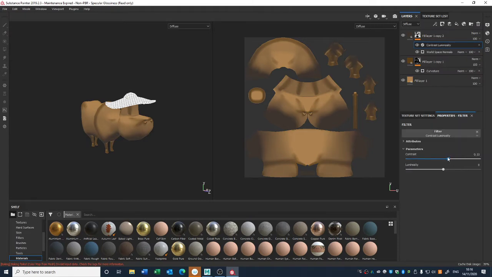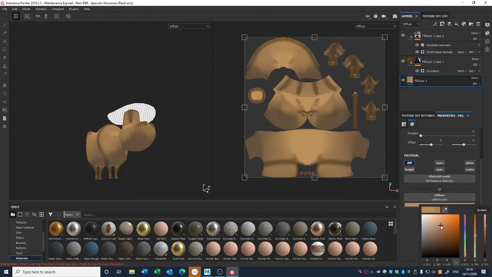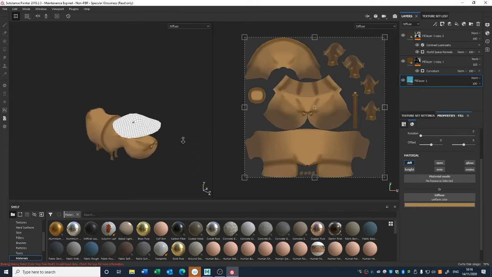And then I can increase the contrast a bit and reduce the luminosity. And this is going to blend it with the color that's underneath it. So if I go back to that very first base color, whatever I change it to, it's going to blend that dark color that we overlaid with the color below it. So it's going to look a little bit softer.